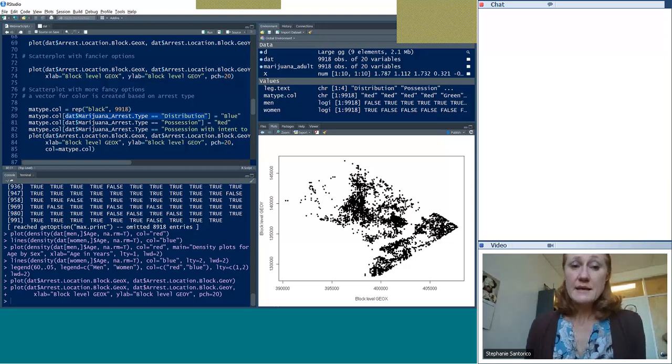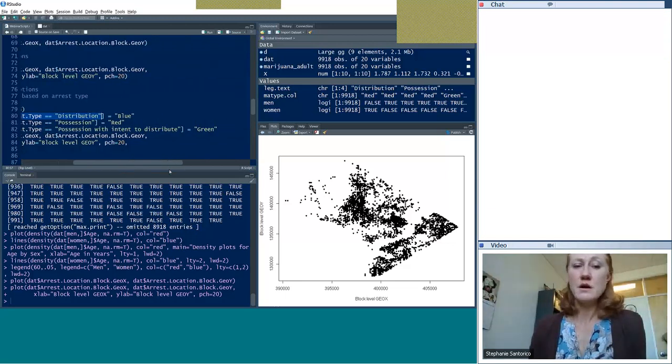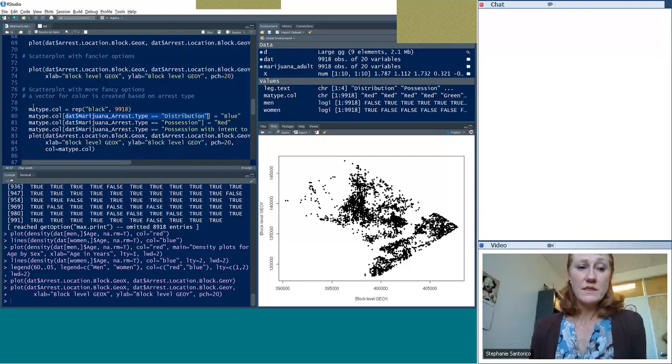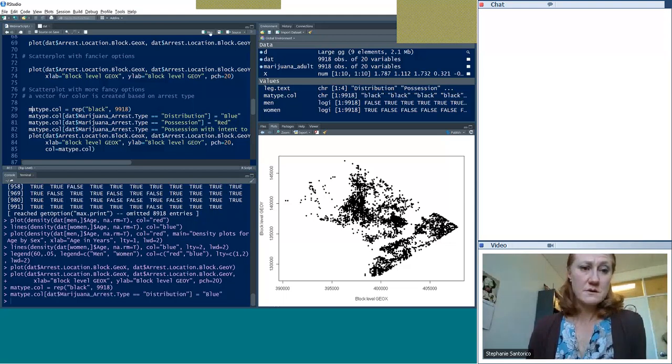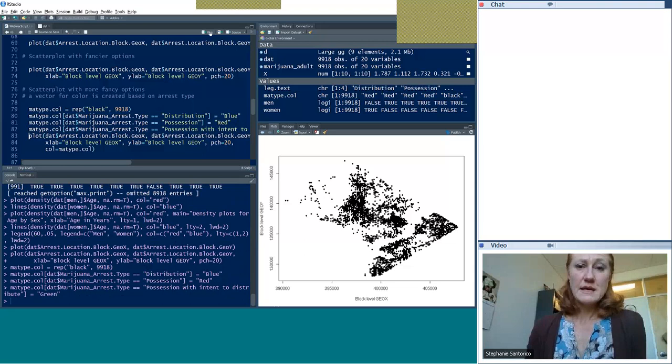So what this is saying is if in the data set the marijuana arrest type was distribution, change the color to blue, right? So that's going to update that vector. If it was possession, make it red. If it was possession with intent to distribute, we're going to call it green. And what that's going to do, I'm going to go through and run each of those lines, is it's creating that vector that is going to be just colors which change according to the arrest type.